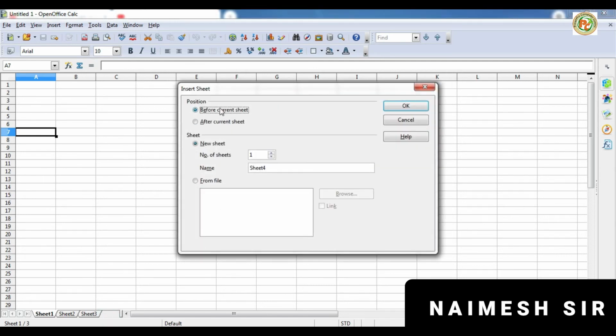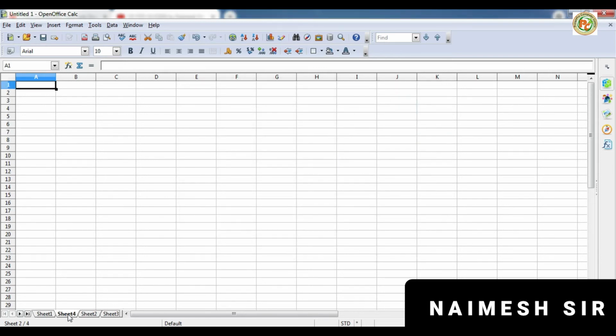See, and where you want to add. If you want to add after this, then click on "after the current sheet", and whatever name you want to give, you can type here. Okay, so if you click OK, Sheet 4 will appear here, and you can drag it to the next position also, like this. And we can switch it to 1 also. Like this we can do.